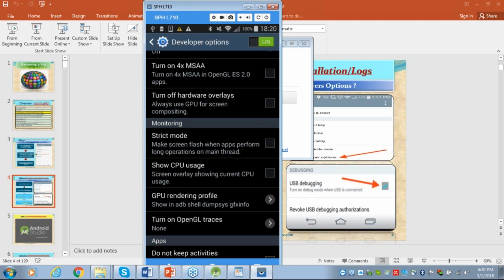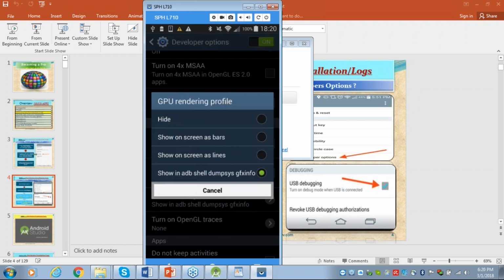Then we have the GPU rendering profile. Let me show you this.